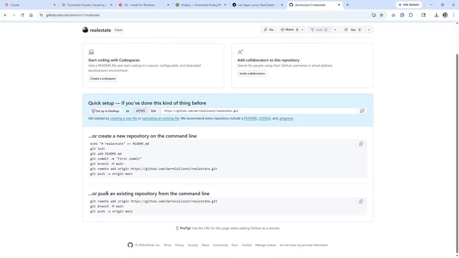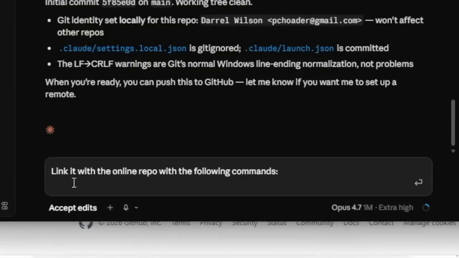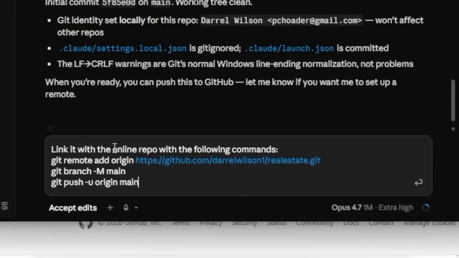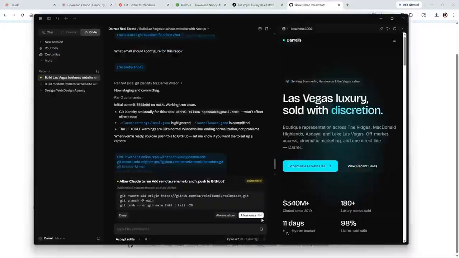Now we're going to scroll down and you're going to see or push an existing repository from the command line. We're just going to copy this and paste this into Claude. Next, I'll hold Shift Enter and then I'm going to paste that command. Now we're going to run this prompt. Next, you want to make sure that you allow these permissions.